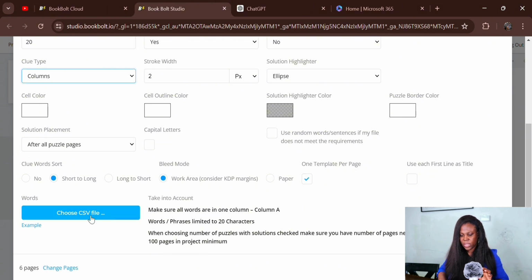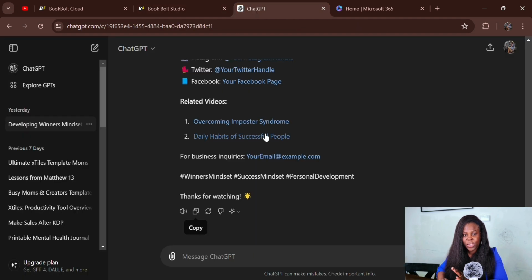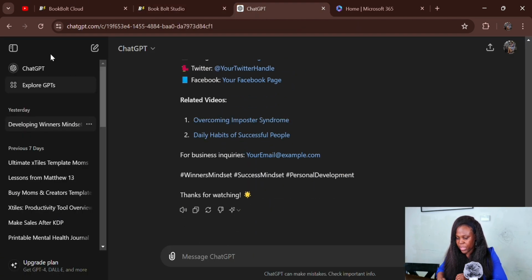Now we're going to get to the part where it says choose CSV files. Now the CSV file is where you put in the words that you want in your puzzle book, and this is what BookBolt is going to read to create your word search book. So how do you get this CSV file? So the first place we're going to go to is ChatGPT.